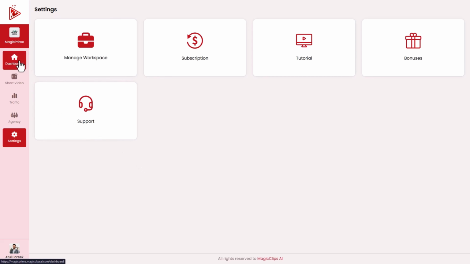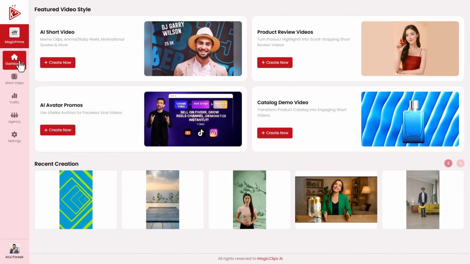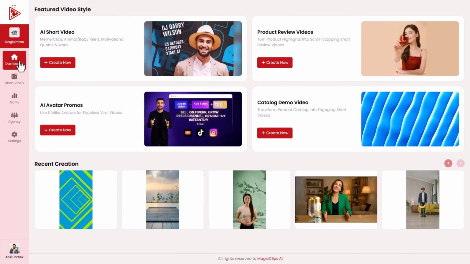And that completes your full MagicClips AI walkthrough. Simple, powerful, and super clean. This is your complete MagicClips AI product. Create videos, edit them, manage clients, deliver projects, all in one place.